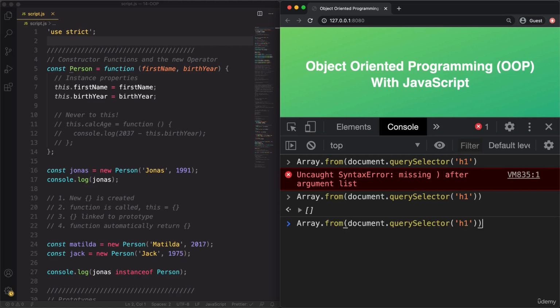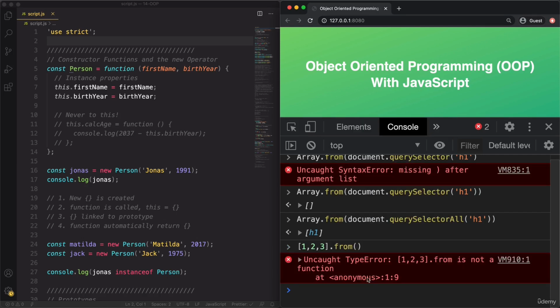Oh, and that's because querySelector doesn't return a node list. So let's try querySelectorAll. And so now indeed we get an array here. But that's not really the point. The point is that this from method here is really a method that is attached to the Array constructor. So we could not use the from method on an array. So this is not going to work. All right, so from is not a function.